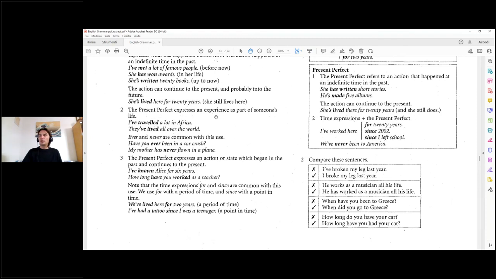Il present perfect può anche esprimere un'esperienza, quindi si usa per descrivere un'esperienza sostenuta, un'esperienza di vita. Per esempio, I have traveled a lot in Africa, ho viaggiato parecchio in Africa. They have lived all over the world, hanno vissuto da tutte le parti del mondo. Ever and never are common, quindi spesso si usano ever and never con il present perfect. Have you ever been in a car crash? Sei mai stato in un incidente automobilistico? My mother has never flown in a plane. Mia mamma non ha mai viaggiato in aereo.